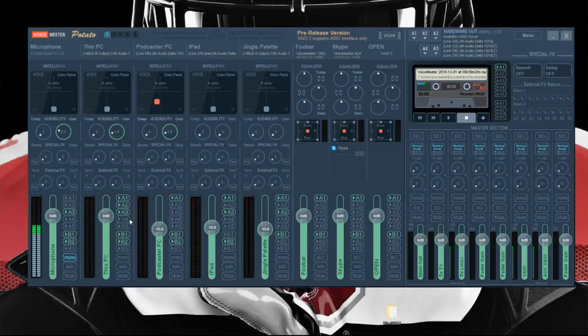Today we're going to go over special effects in VoiceMeeter Potato. That's right, VoiceMeeter Potato. It looks like VoiceMeeter has put out a new version of their software product, and they've called it Potato.